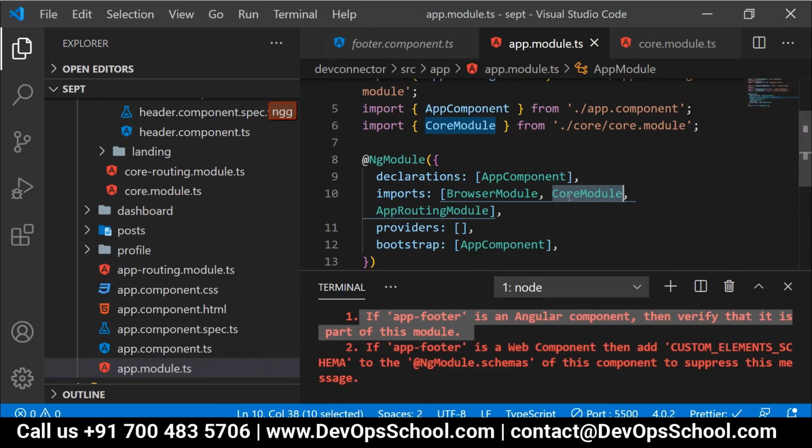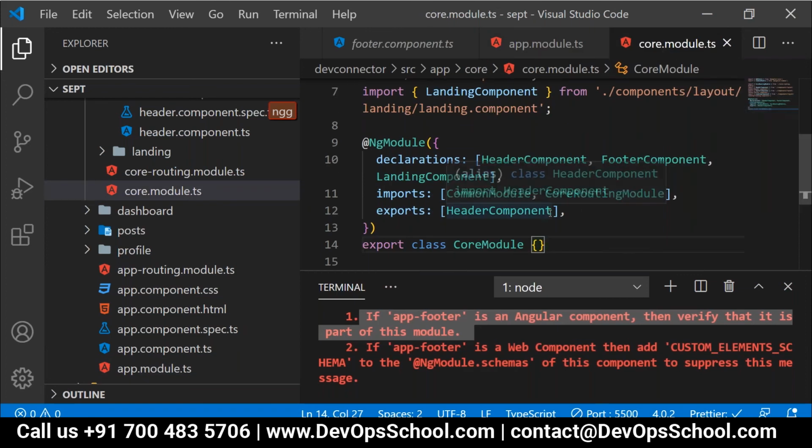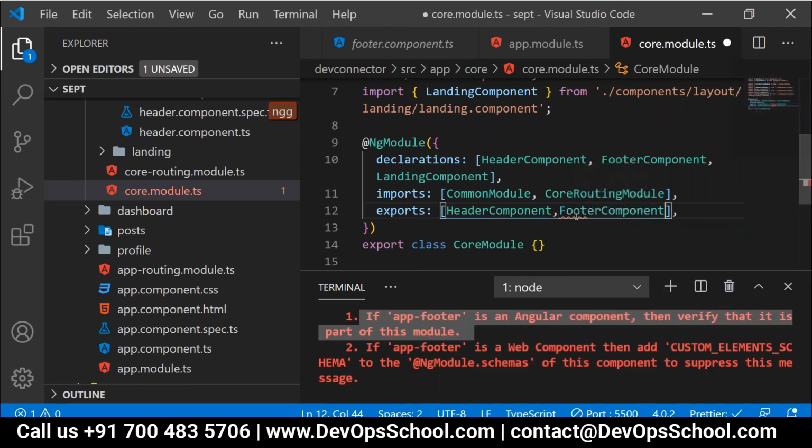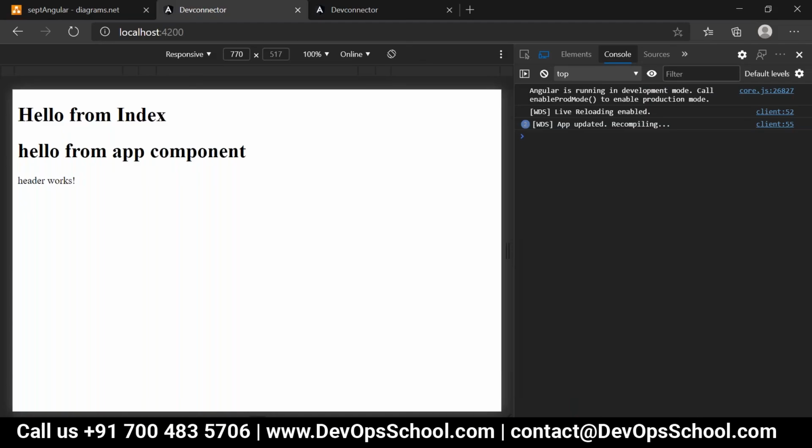Point number 1. Point number 2 will be inside the core module. We have to check that footer component, is it exported or not? It's not exported. Now can I export it? Yes. I'll save it. Now have a look over here.